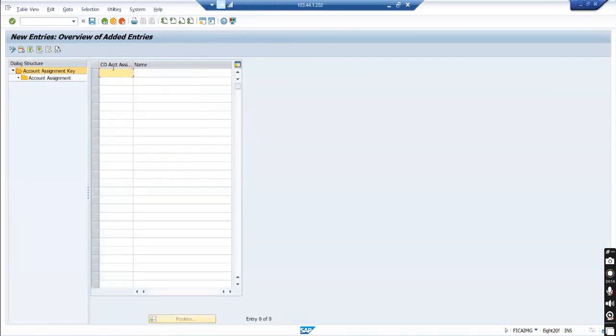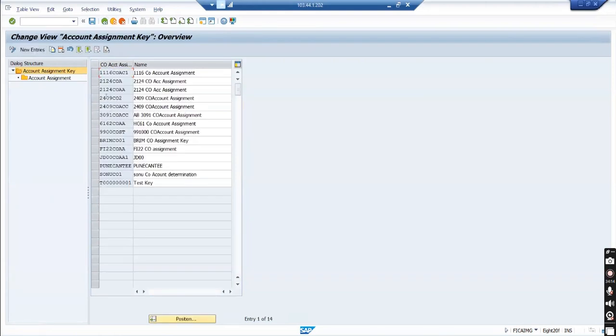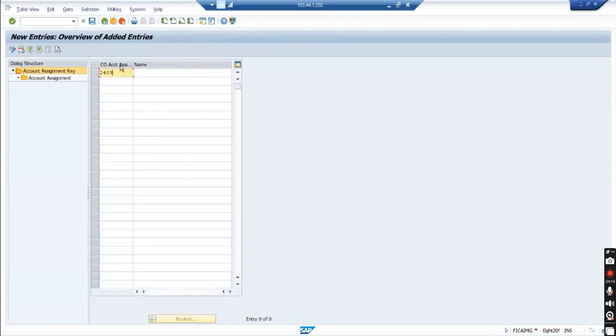Click on new entry. Because I have used 2409, I call it 2409 CO102. New entry 2409 CO102, 2409 CO account assignment Z102. Save it.